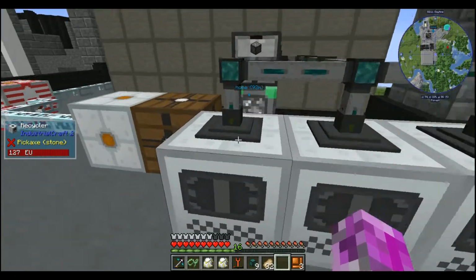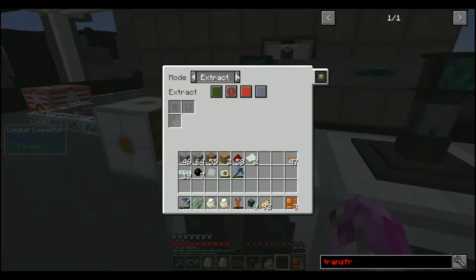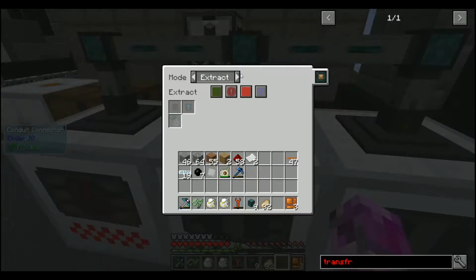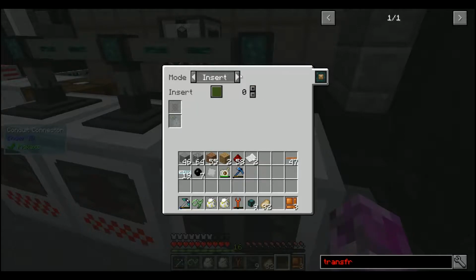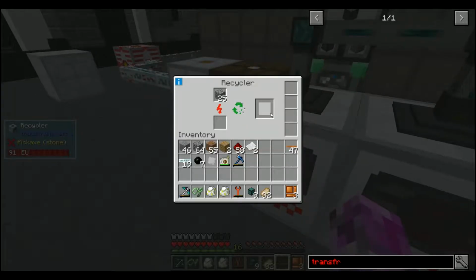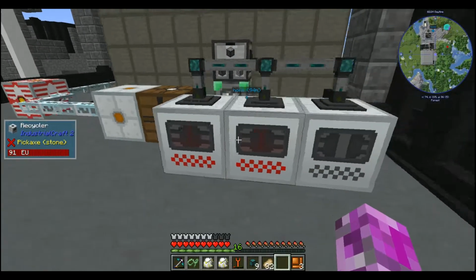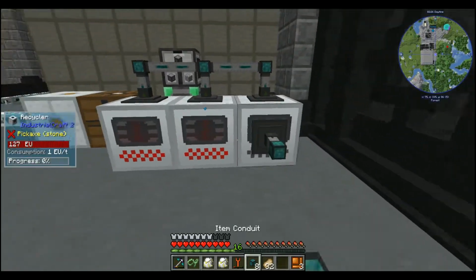So, yeah? Alright, insert. You gotta insert to have the item pipes do the item pipe thing. That's what you gotta do. That's what they teach you in item pipe school. And this shall recycle, and then we can take more item pipes.